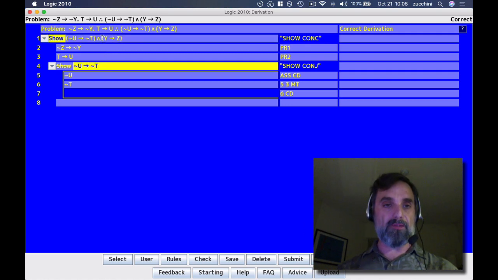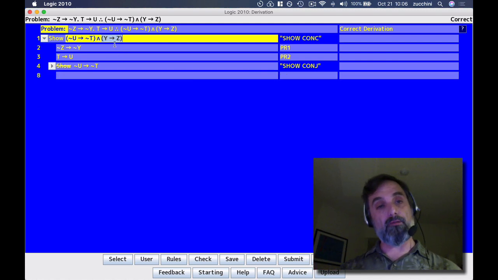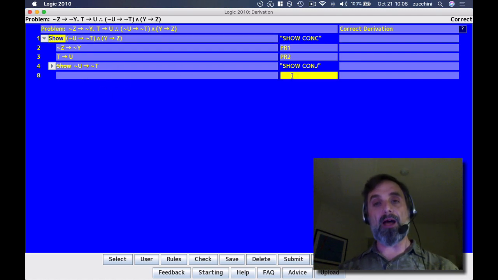And this is the left conjunct. Yes, it's this. But we also need to get the right conjunct. And so actually we need to do another subderivation first before we can use line 4. Once we get if y then z, then we'll put it together with if not u then not t, and we'll put them together with a join to build the conjunction.